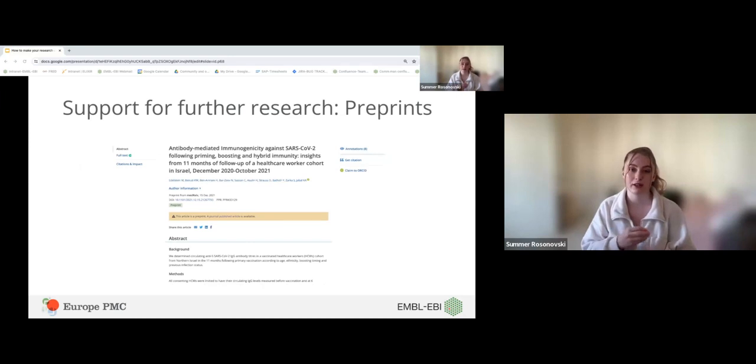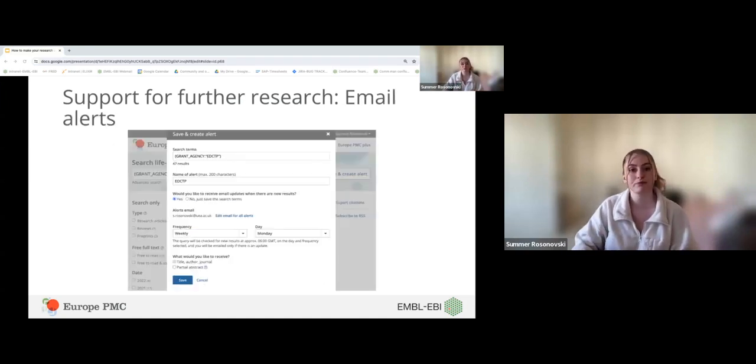So this screenshot shows how this looks in Europe PMC. There is a box that shows that this article is a preprint, and it will tell you if there's versions, or in this case, a published article is available, making it really easy for you and readers to get the most up-to-date information, which can then be applied to ideas for further research.